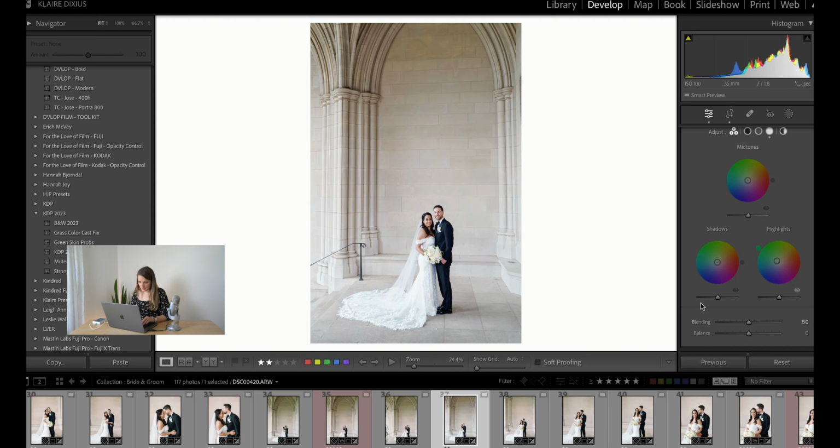So I'm going to do Command Z to undo that just to show you. This is what it's looking like before. Command Shift Z to redo. And you'll see that it looks a lot more neutral because I use that color grading to do the opposite.